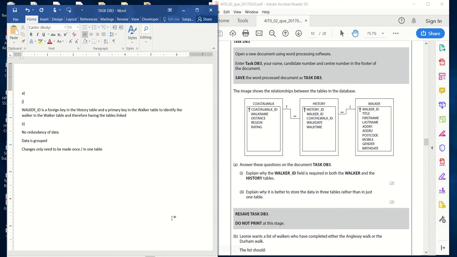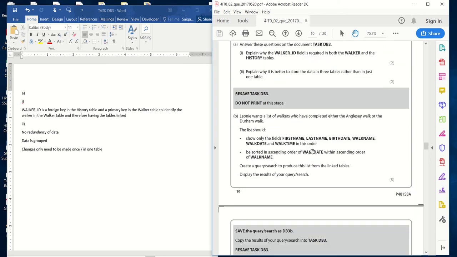Okay. Yeah, so they are enough reasons for you to give. I would say you'd have to give 2, just in case you haven't properly explained one, or you've not explained it far enough, or it's not clear to the examiner that you really understand why. Okay, so that's that. Anyway, resave task DB3. Save. Done. Moving on.